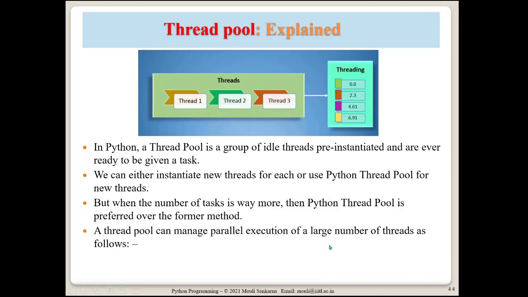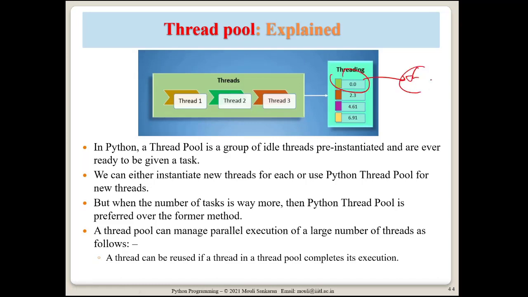So a thread pool can manage parallel execution of a larger number of threads as follows. A thread can be reused if a thread in the thread pool completes its execution. Suppose you have taken a thread and given it a function, and when it terminates, it comes back to the free pool. So it can be reused. The same thread object can be reused without you doing a lot of programming. It is like a helper, so you don't need to do many of the jobs of creating threads. It is available as a pool, and you use it and throw it. That's the advantage of having a thread pool.